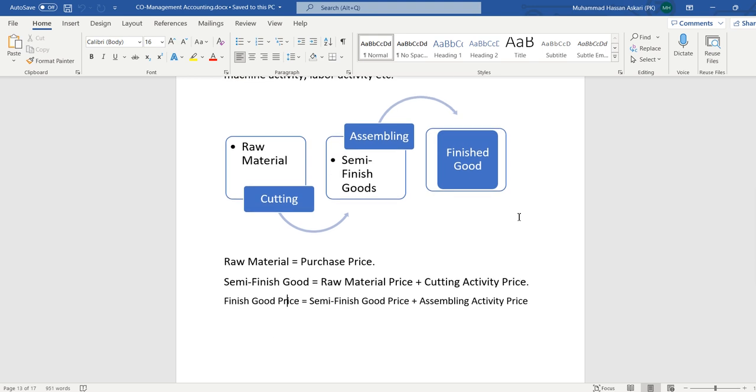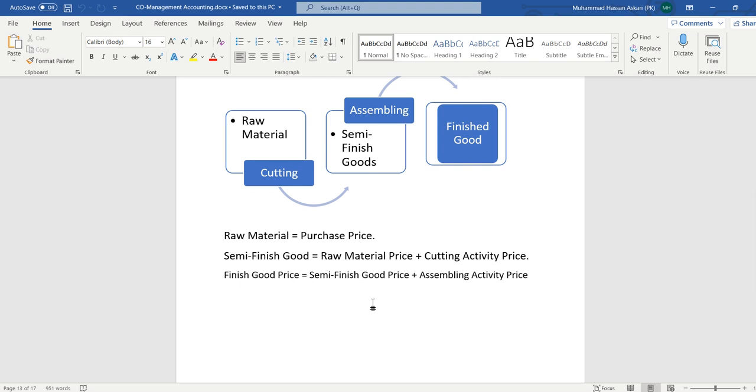So the prices are going to be calculated like this. Our raw material price is the purchase price we pay to our vendor. And if we want to evaluate the semi-finished good, the price of the semi-finished good is equivalent to the raw material price plus the cutting activity we perform on the raw material. Then we are going to prepare the finished good. The price of the finished good is calculated by accumulating the semi-finished good price plus the assembly activity we perform on the layers to create the chair.